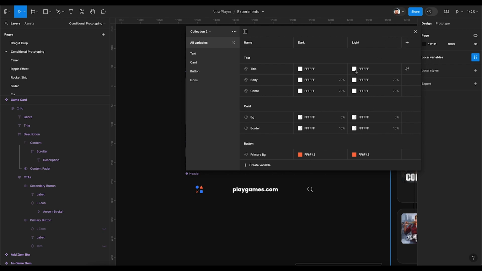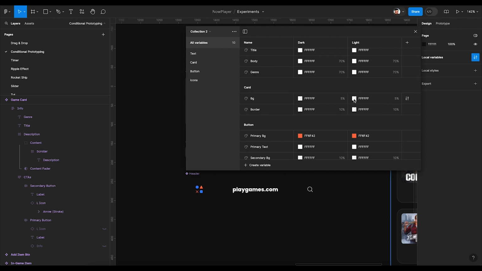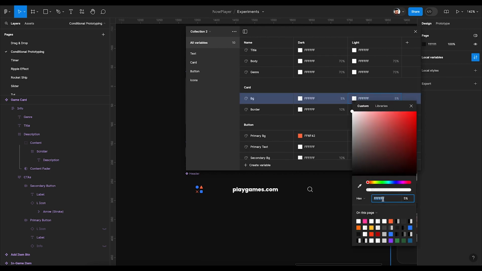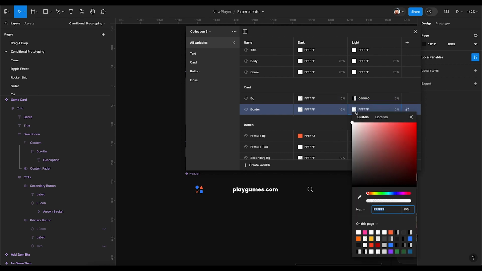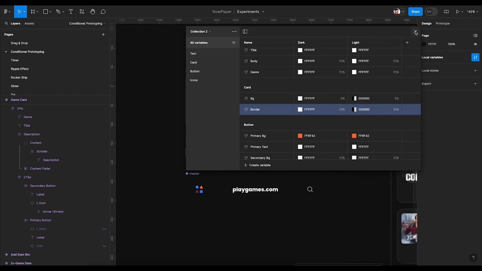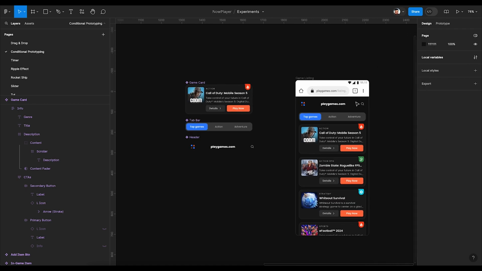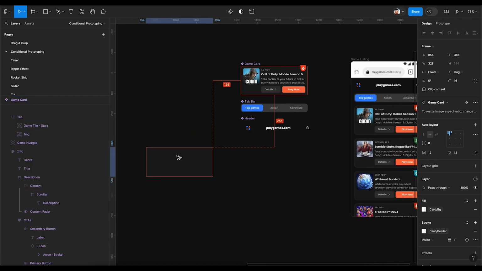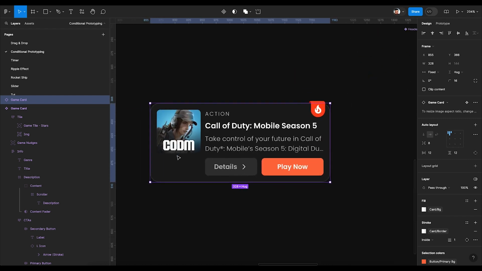So let's just change maybe card body from white 5% to black 5% and card border from white to black 10%. So let me just show you how it will affect the UI. So let's drag a copy out of it and zoom in a bit.